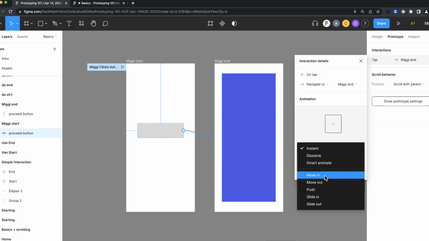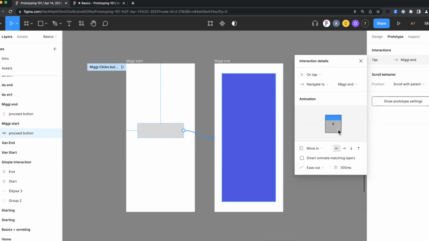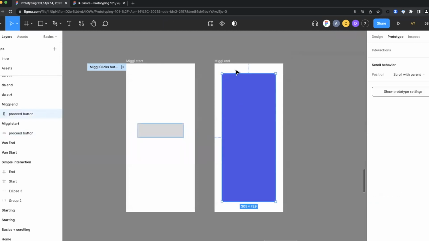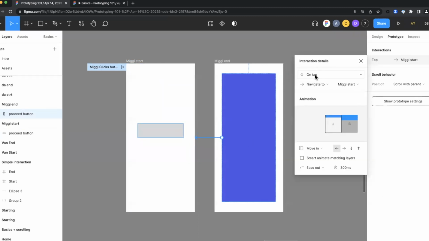So let's see what a move in looks like. You'll see when I hover, the next frame is going to move in on top of that first frame. And what we're also going to do is when we click on this object here and we go back, we're going to have the same thing. So on tap, we're going to go back to the start. We're going to have it animate out. Instead of move in, we're going to say move out, and we're going to have it go back to its original position. Right now we're just going to use the baseline ease.